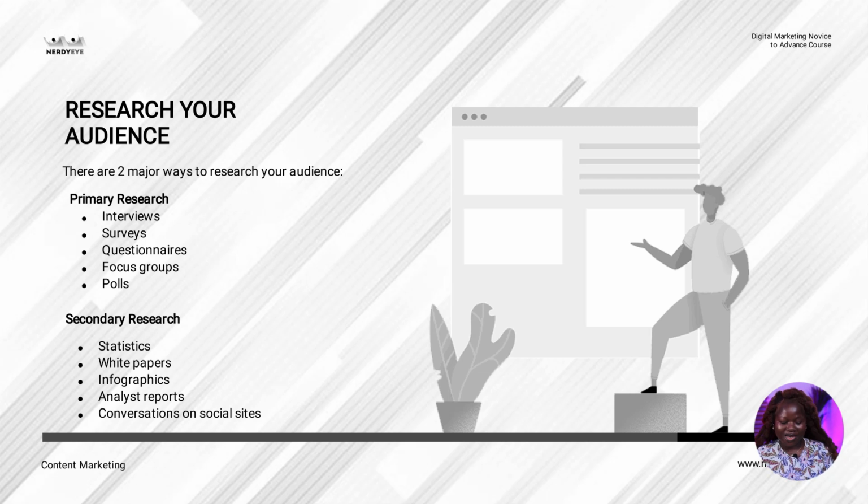So how do you research your audience? There are 2 major ways to research your audience. The first is primary research, and the second, secondary research. Primary research can be in the form of interviews, surveys, questionnaires, focus groups, and polls, while your secondary research can involve statistics, white papers, infographics, analyst reports, and conversations on social sites. All of this secondary research can be gotten online.